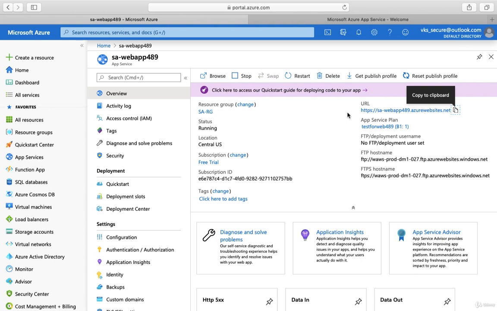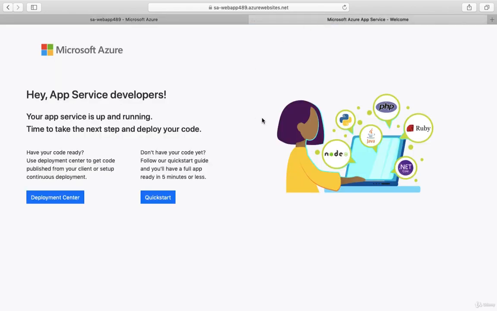Another thing I would show you is that by default your URL is accessible over HTTPS only. And if you are using a custom domain, we can enable SSL on that. We'll see where that option is.